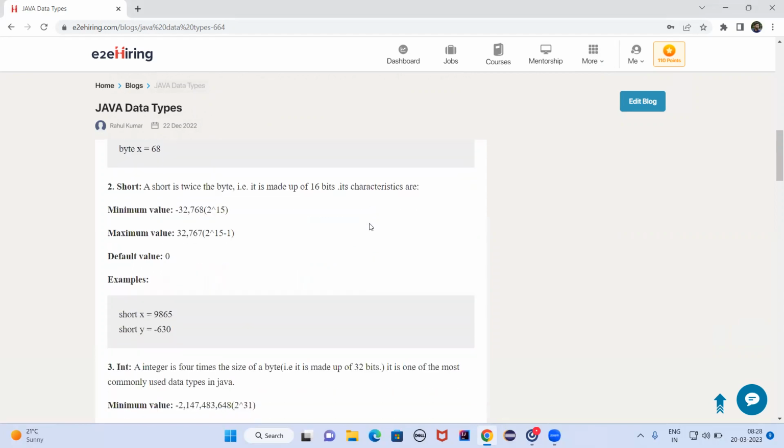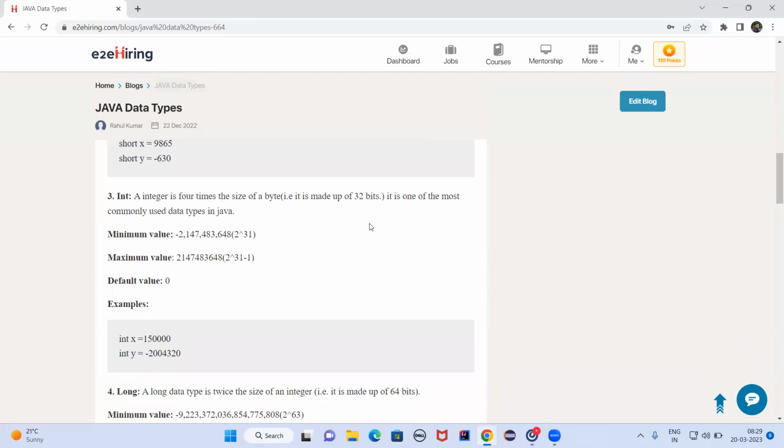And next is the short data type. A short is twice the byte. That is, it is made up of 16 bits, and its minimum value is minus 32,768, and the maximum value is 32,767, and by default it is also 0. Next we'll go to the int data type. An integer is 4 times the size of a byte. That is, it is made up of 32 bits.